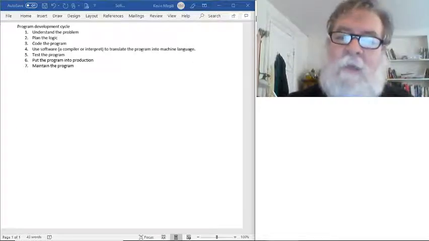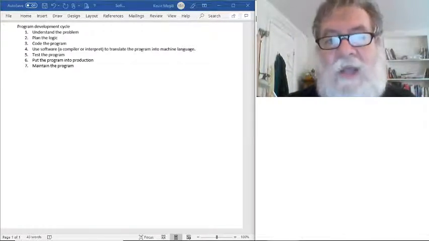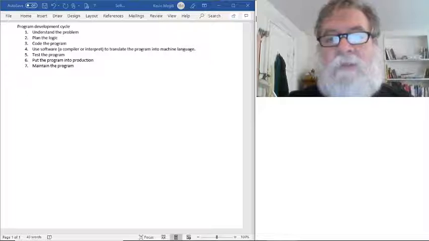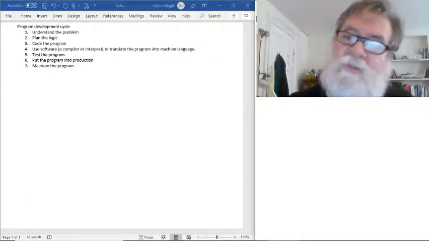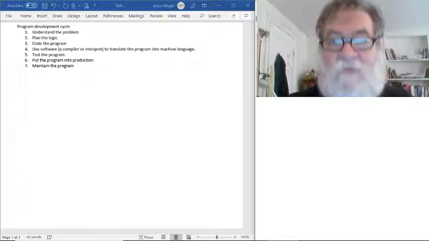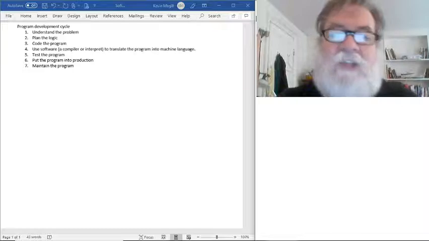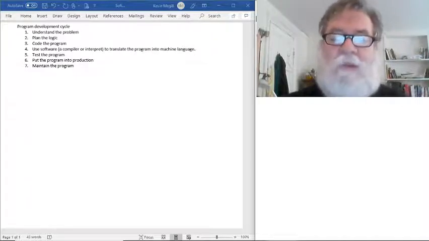Now, in our class, part of understanding the problem is very straightforward. It just means that I will give you programs to do on the tests or in the assignments. And part of what you'll have to do is make sure that you read carefully and see what really is being asked for. So that's part of what it is for us. Plan the logic and code the program. I'm going to think about those two together.